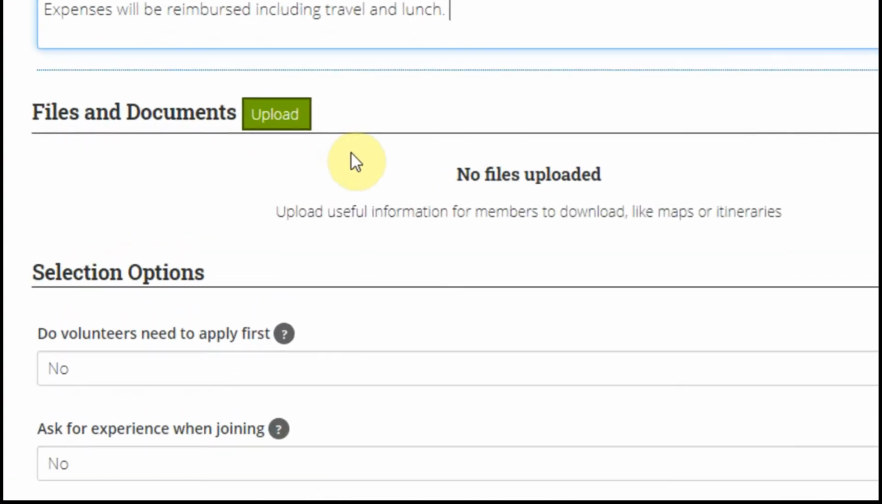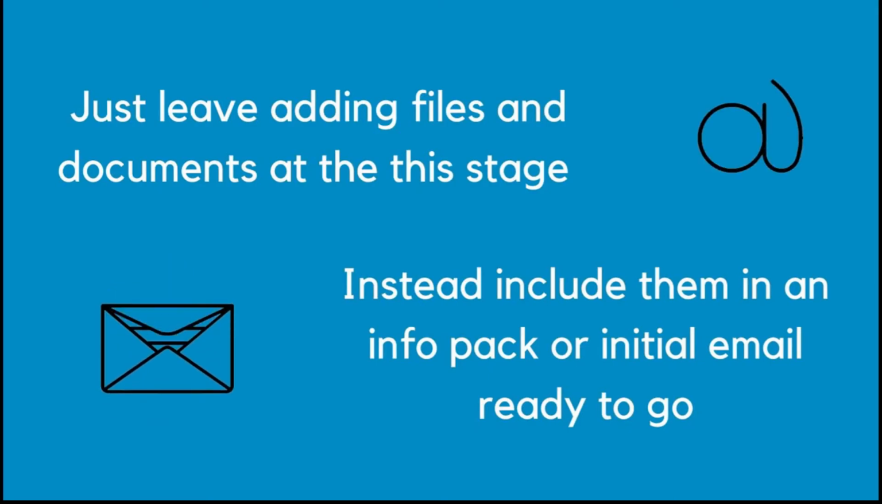Files and documents is a function that doesn't work at the advertising stage, but rather a volunteer would see documents when they are linked to the opportunity. We advise to skip this option here and instead create an email that you can send as a follow-up to initial phone call conversations, which has any documents you want the volunteers to see.